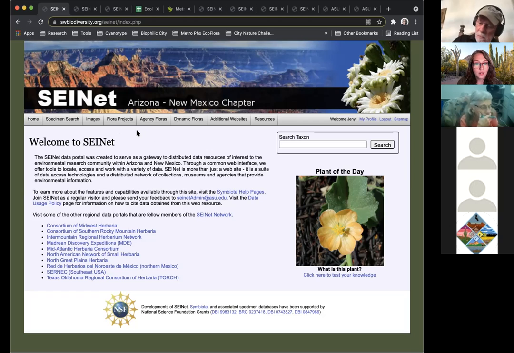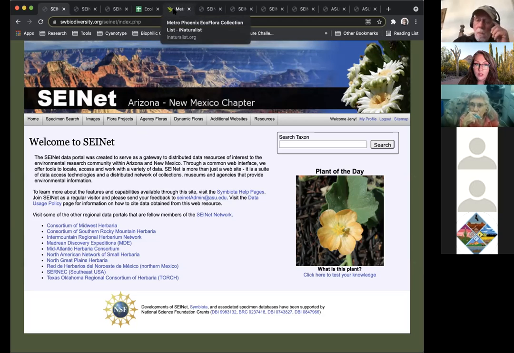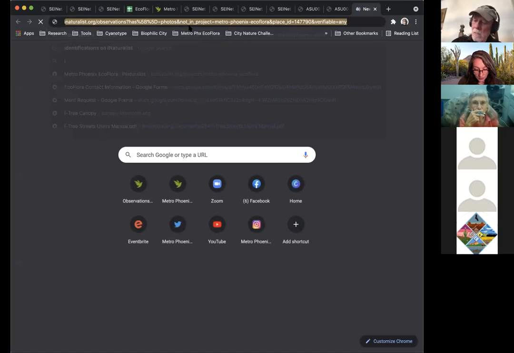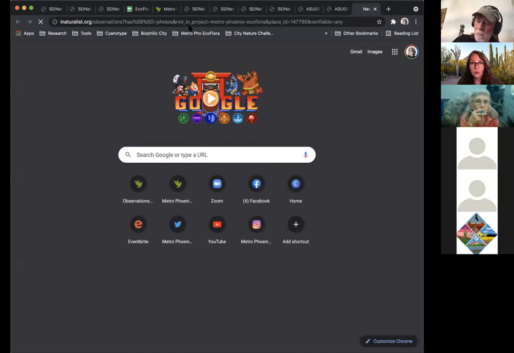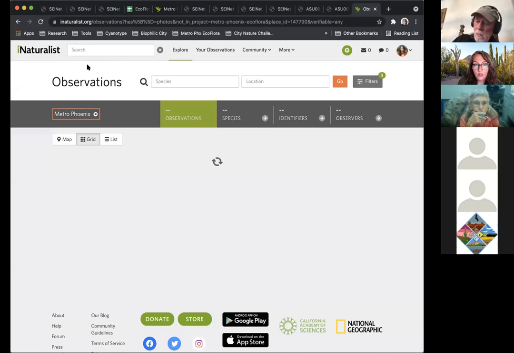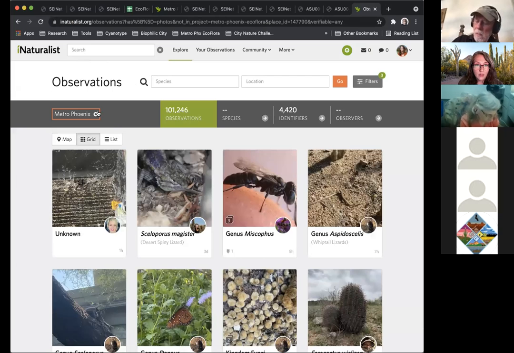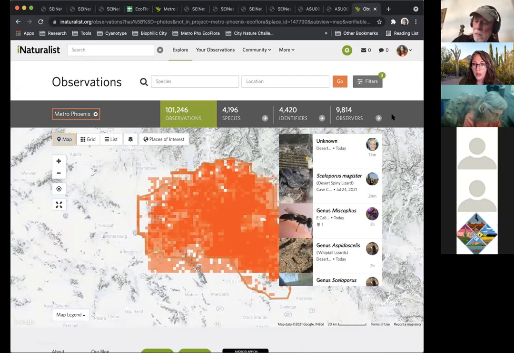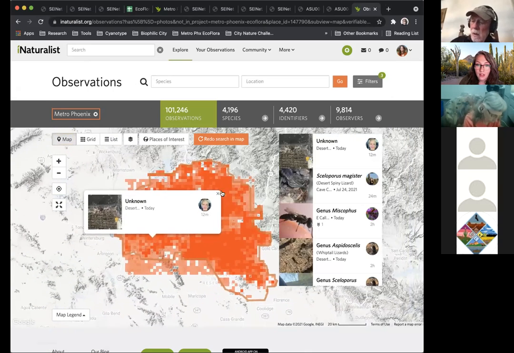Yep. So I'm gonna get into a little bit of Metro Phoenix EcoFlora. So let's go to iNaturalist. And most of you said you're not familiar with iNaturalist. So this is the web-based version of iNaturalist. There's also an app. And this is kind of the same thing.